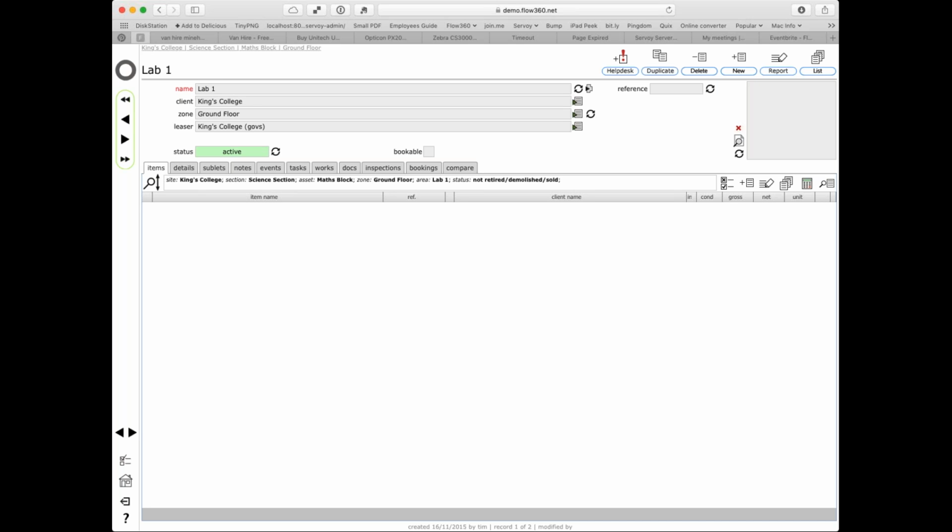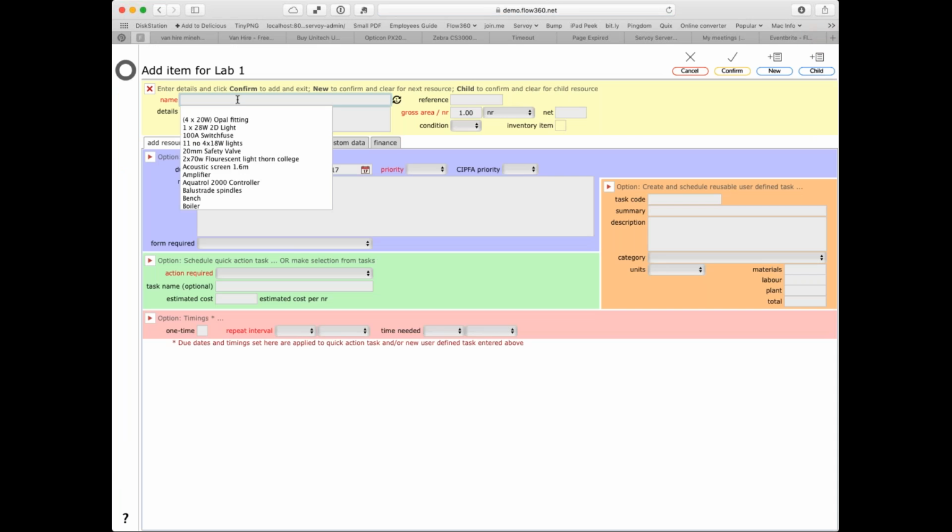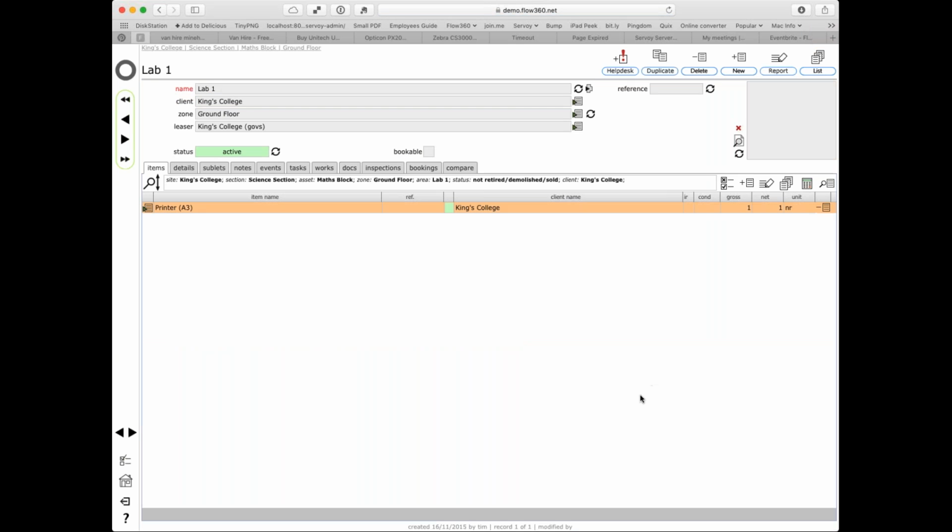So while I'm looking at the items tab, I've got a little plus button here, and if I hover over that, it says add an item, room part, fixture, furniture, etc. And I click on that, and I get the option now to start adding objects. So I want to add a printer. In this case, it's an A3 printer I want to add, and I want simply to put that in as an object. So I can add it and click the confirm button.